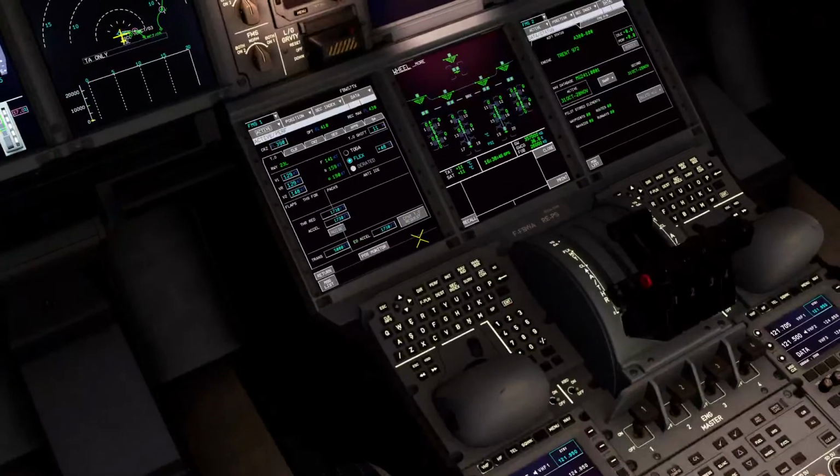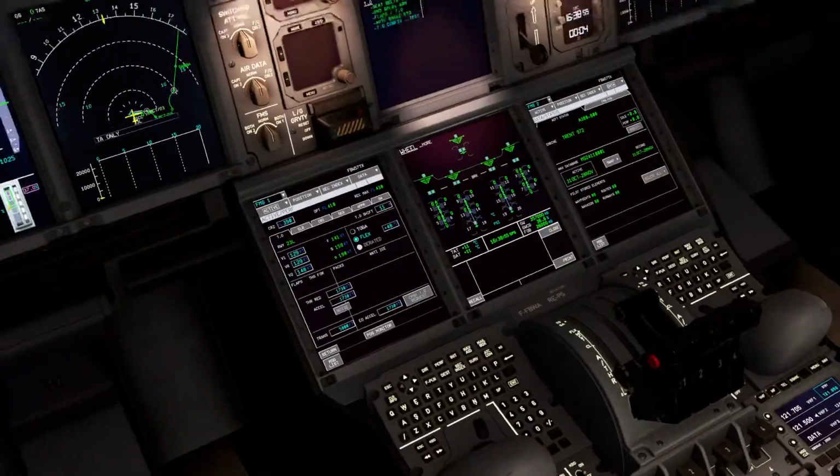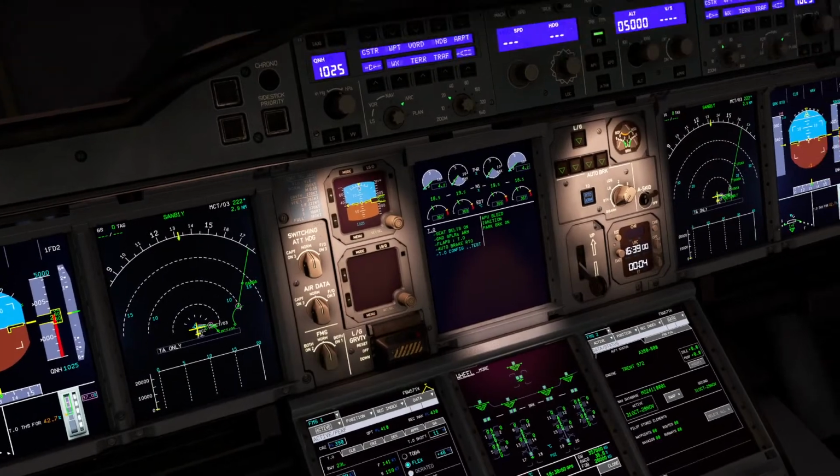Takeoff config test. I'm not sure where that button is in this plane. Is it down here? Somewhere. Takeoff config. Well, it won't do it yet, I suppose, but you know.